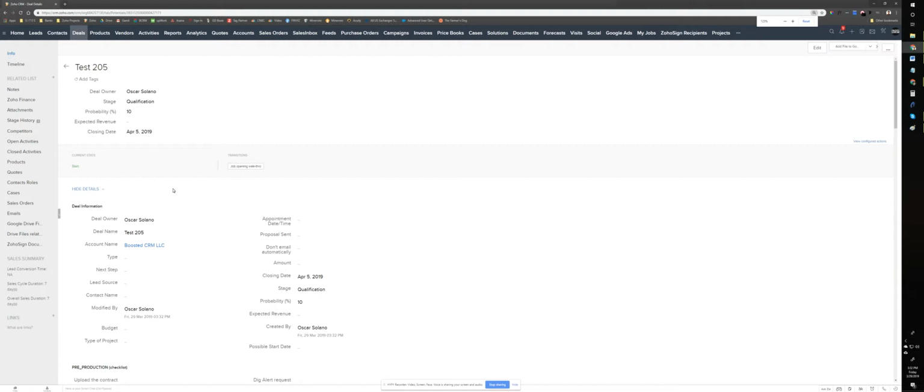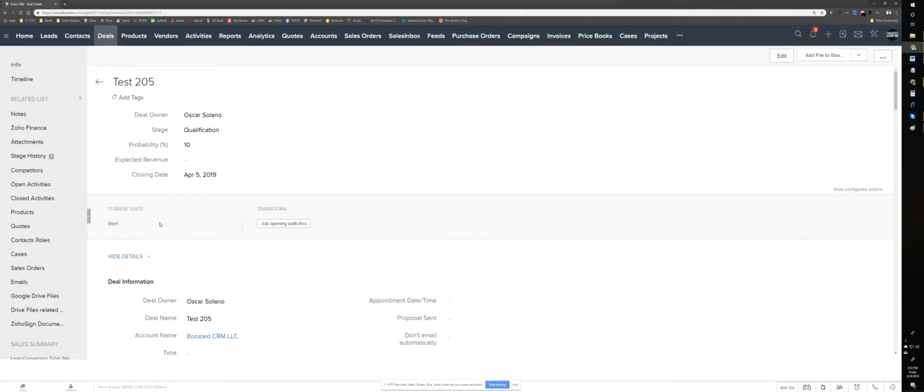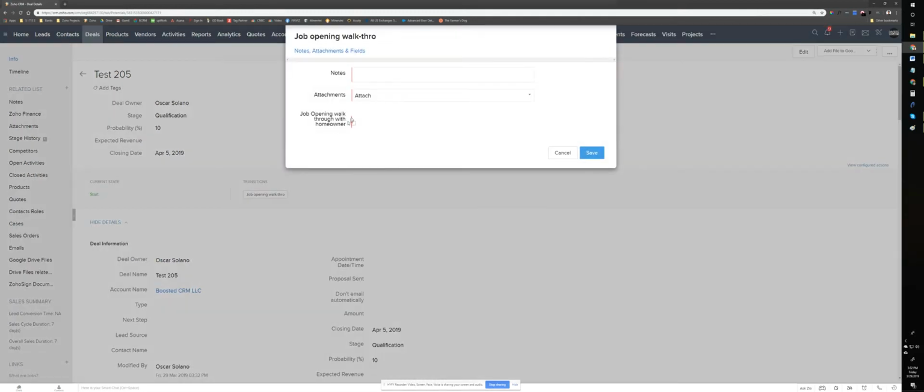As soon as you save, it's going to show you the start, current status. Let me just make it a little larger for everyone to see. Okay, start. So click on job opening. This one has notes required. I'm just going to make them not required because there might or might not be notes. Actually, if I make them not required, then you cannot add any.